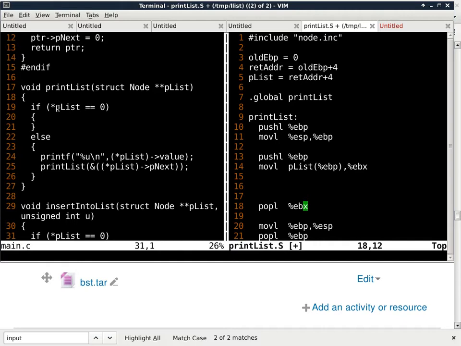Yep. 13 is supposed to say EBX. Say again? Line 13 is... Oh yeah, EBX. I'm sorry, I wrote EBP. I did that so many times. There you go. Thank you.